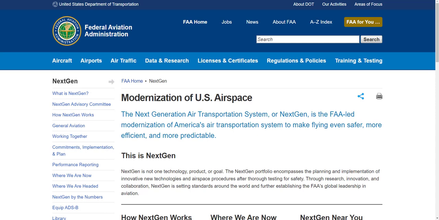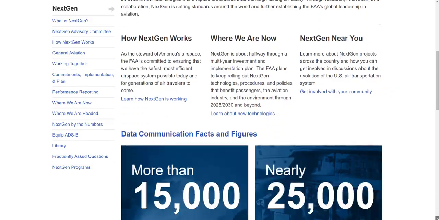In support of NextGen, the FAA is moving to a Geospatial Information System. The next generation air transportation system, called NextGen, is the FAA-led modernization of America's air transportation system. It is designed to make flying safer and more efficient and more predictable.